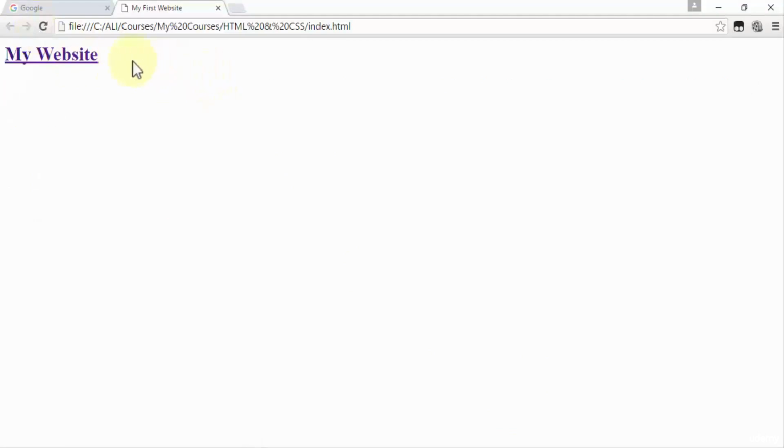Now if I save this, go back to our index.html file and refresh this, I will get a heading 1 tag which is bold and much larger in font, and I've also given it the anchor tag with an href attribute, and because of the anchor tag, it is underlined, showing it's a link. So if I click this, it will navigate me to my website.